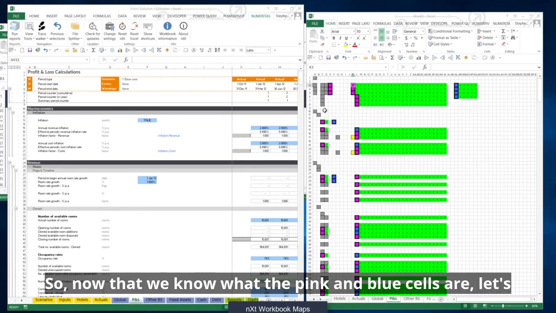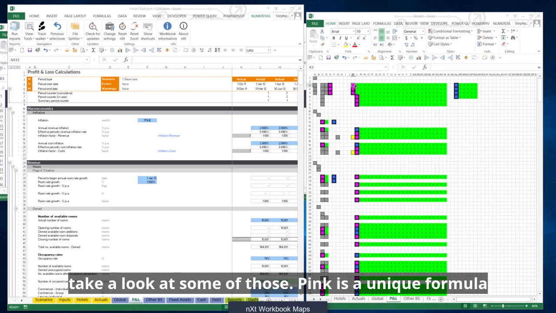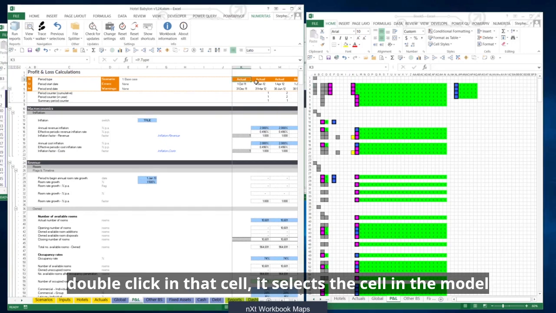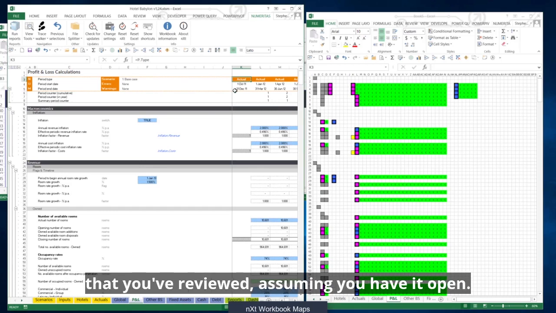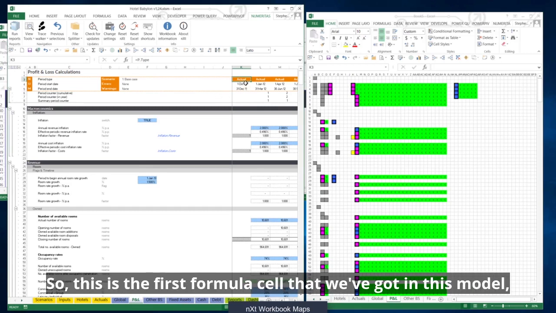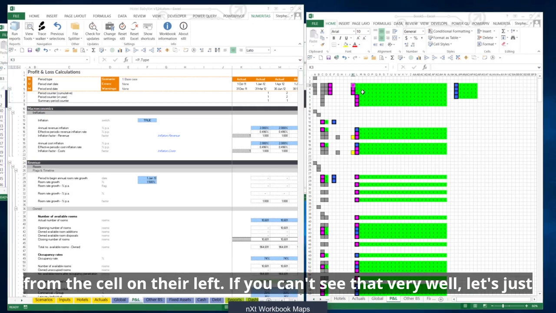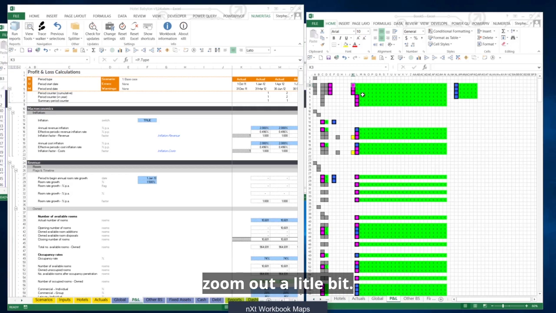Now I'm just going to bring back the other two to the front. So now that we know what the pink and blue cells are, let's take a look at some of those. Pink is a unique formula. Now you don't have to have the cells up alongside each other, but if you double click in that cell, it selects the cell in the model that you reviewed, assuming you have it open. So this is the first formula cell that we've got in this model, in this particular block, and what the green cells here tell us is that all these others on the same row are copied from the cell on their left. If you can't see that very well, let's just zoom out a little bit.